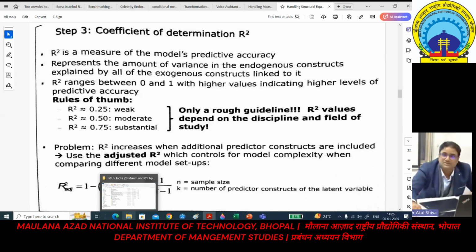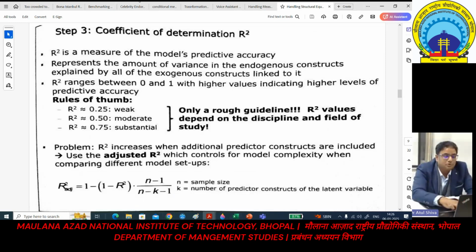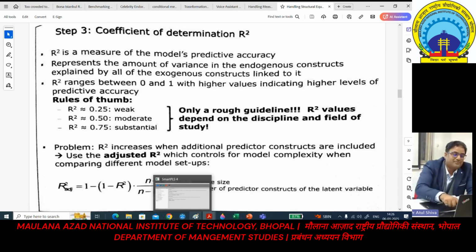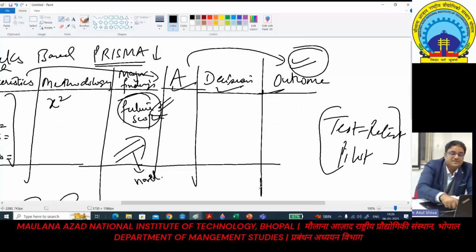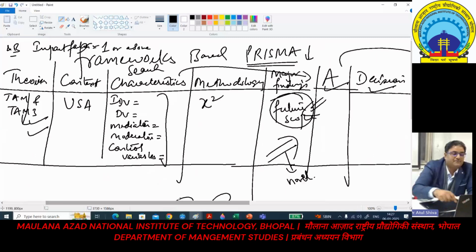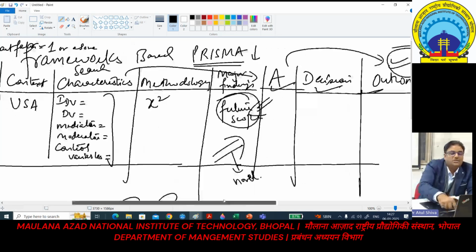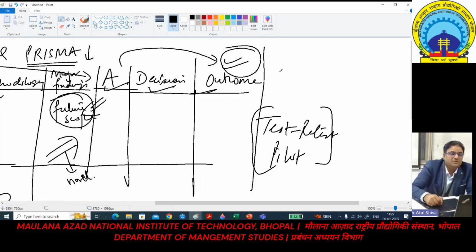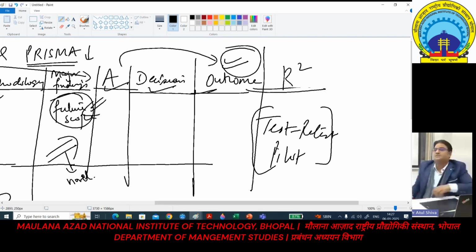Will you do this? No. Can you see the screen? Every R square is a rough guideline. There is no set standard for R square. Coefficient of determination, first of all, after reliability and validity, your task is to determine. But what is the tentative guideline? So you have to go back to your TCCM framework, right? I said that this is going to be very crucial for frameworks: theory, context, characteristics, methods, antecedents, decisions. Try to write down R squares also. What were the R squares of these studies?